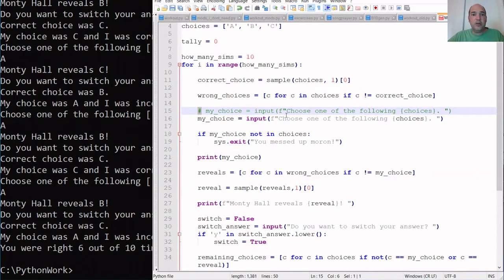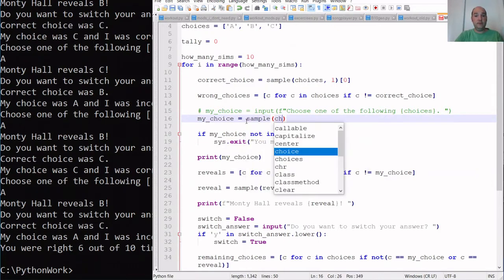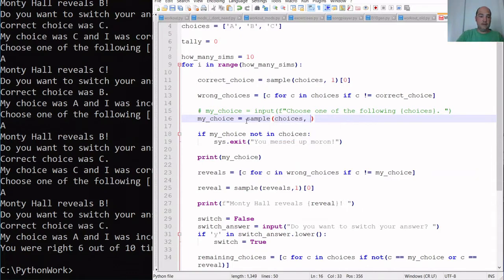So instead of it being an input, we'll just use the choice function again, all right? So my choice will be sample choices 1. And again, we'll do 0. So in this case now, my choice will be a sample of the choices, and we're just choosing one choice, but it doesn't matter what my choice is. Okay, so we've picked the correct choice, my choice. They're chosen in the same way from the same set of choices.